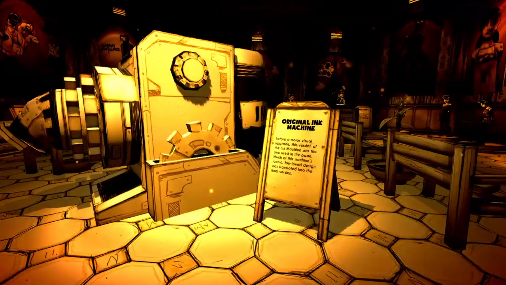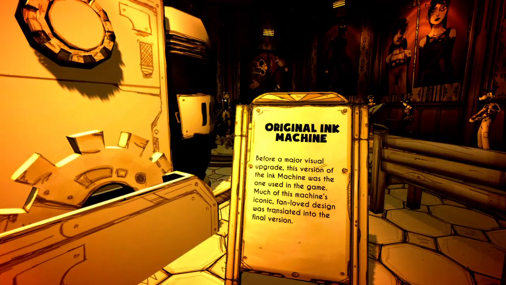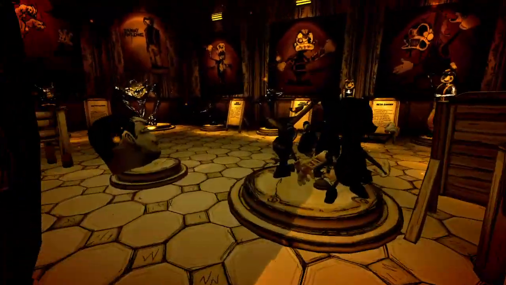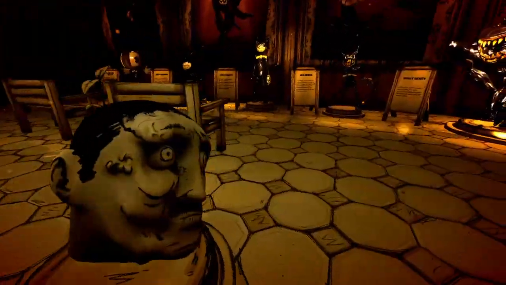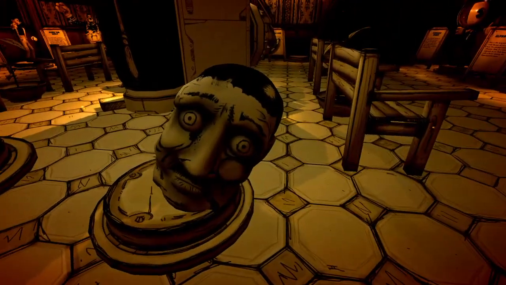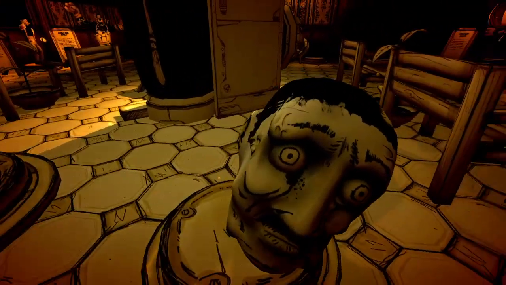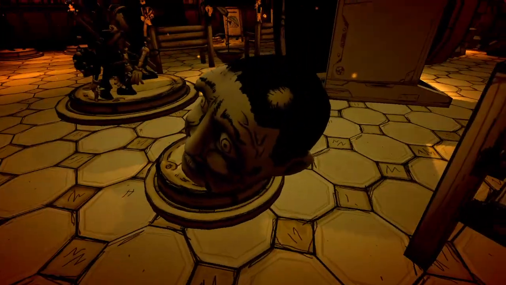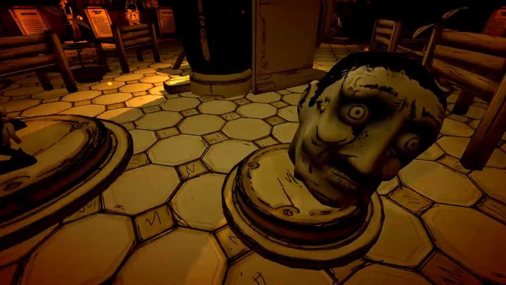Wait. Oh, original ink machine. Before a major visual upgrade, this version of the ink machine was the one used in the game. Much of this machine's iconic fan-loved design was translated into the final version. And yeah, there's nothing said about this. This is Bertram Piedmont, I'm pretty sure. Well, his head at least. His head is like the size of my body. It's all mutant and stuff.